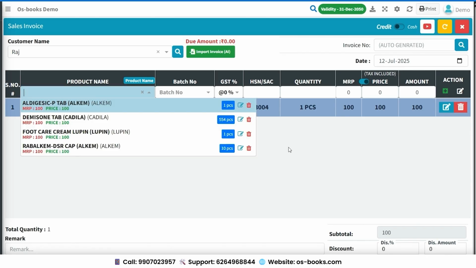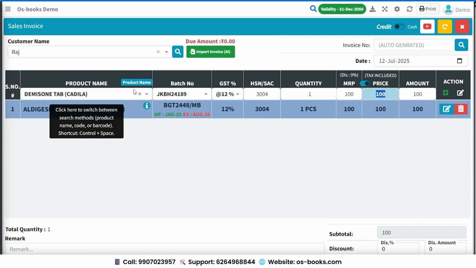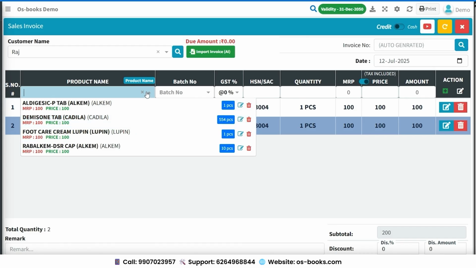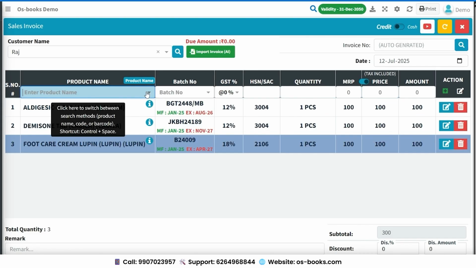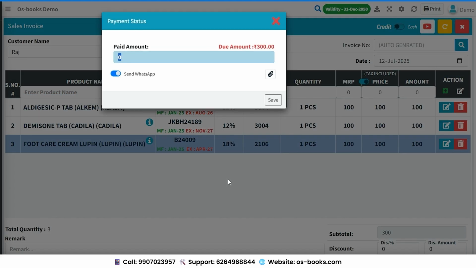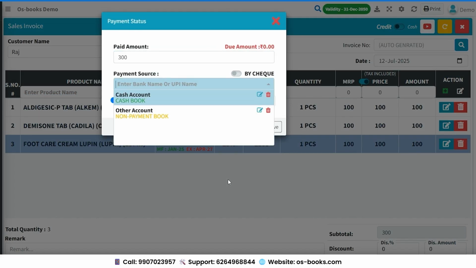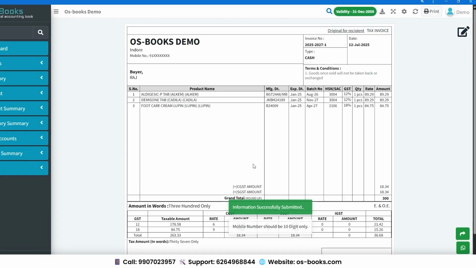And keep adding products to the bill. This same process applies to every item. As you keep adding them, the bill builds up automatically. Now just click on Save Below or press Ctrl plus Enter. Enter the paid amount, select the payment source, and your bill is ready.